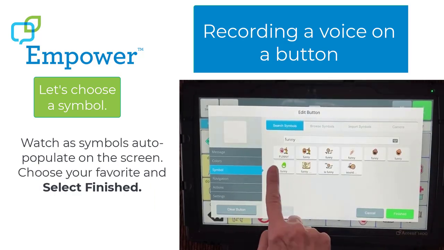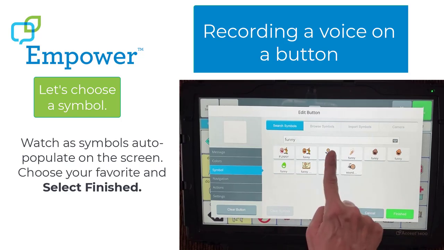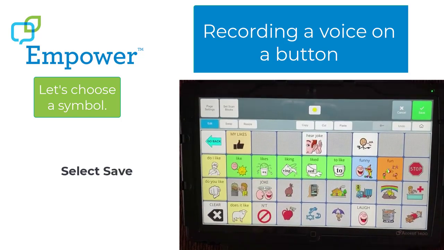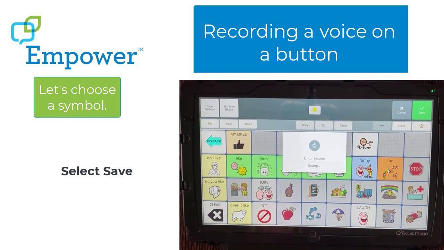Watch as symbols auto-populate on the screen. Choose your favorite and select Finish. And remember to select Save.